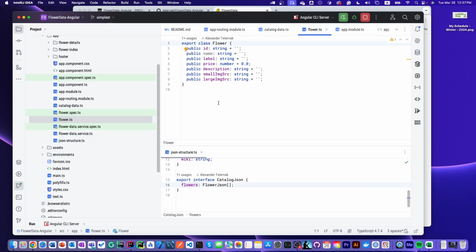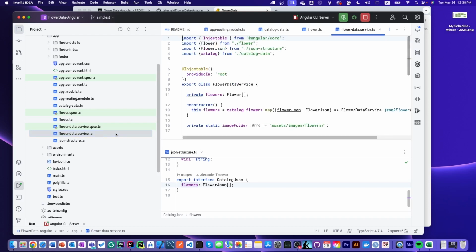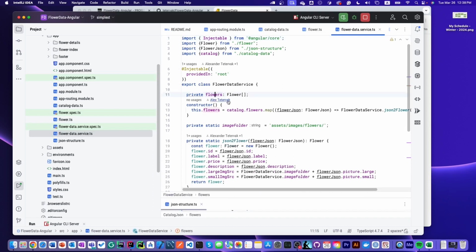Now, I need to share data somehow, so I'm creating a service. I will also use the service to retrieve data from the web. So I created the FlowerData service. This is a class, so how did I create it? ng generate class flower. I created the FlowerData service with ng generate service flower-data, enter. In the FlowerData service, I declared an array of Flower objects. This will be shared data.